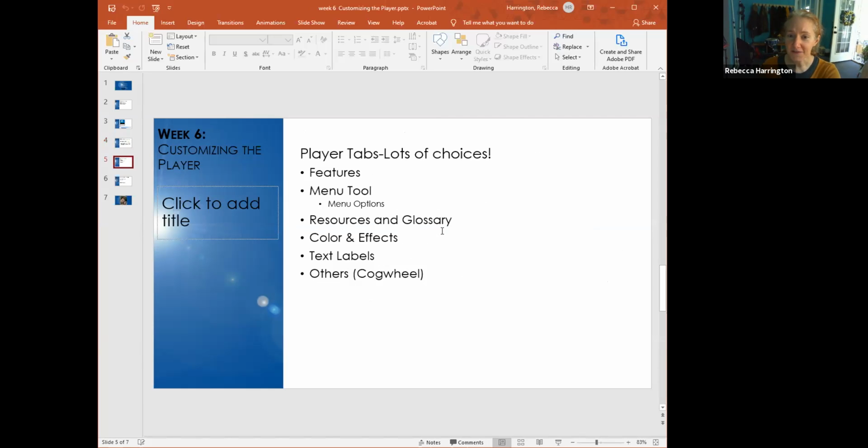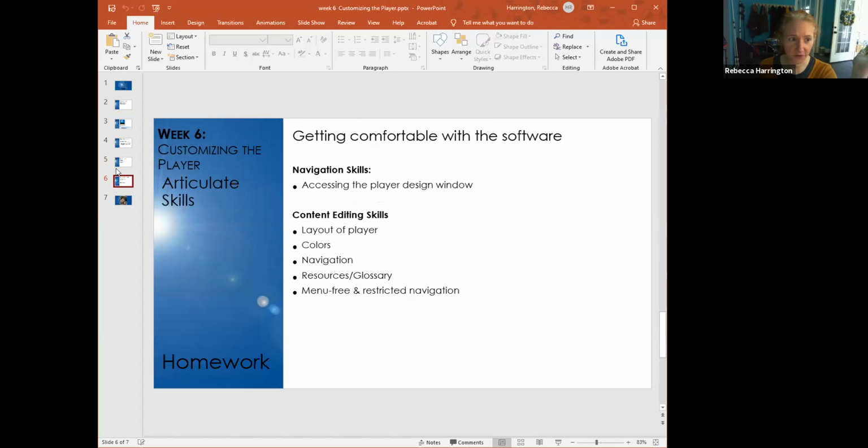There are all of these different tabs in the player. We'll go through each one, but this is where you upload all of your resources, where you upload your glossary, and colors, effects. There are some tab order kinds of things that we can get into in here. And I think that's where we're going to go. So I'm going to shift over now. I'm going to stop this share. We're going to skip over to Storyline, which I already have up here.